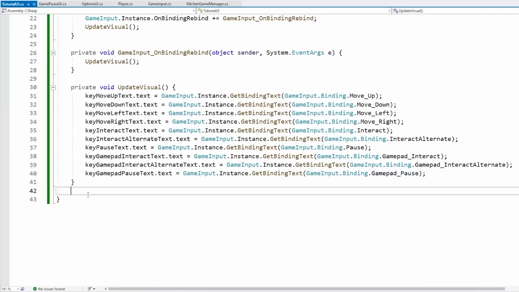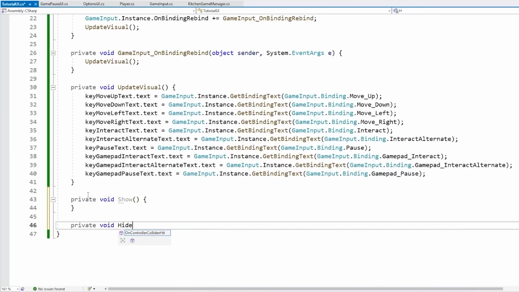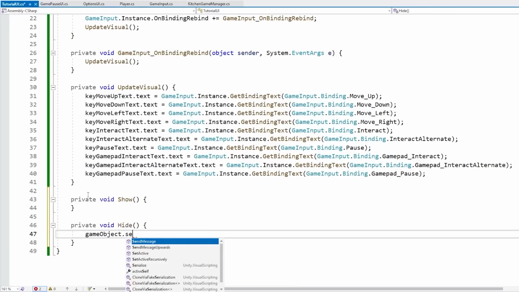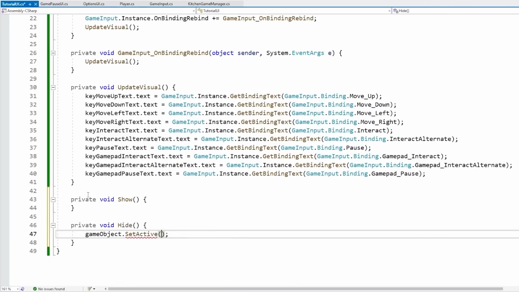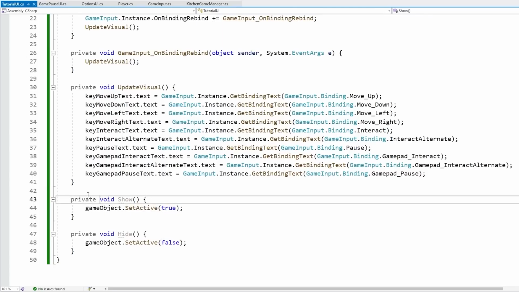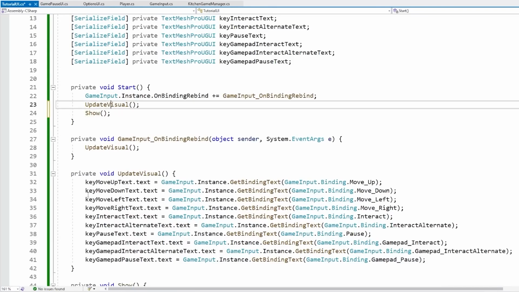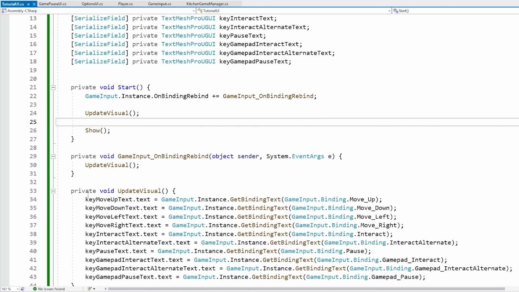So over here, let's make the usual two functions. A private void show and a private void hide. And for these, game object set active. This one is going to be false, and this one is going to be true. Okay. So for show, up here on start, let's actually show it by default, even though it's already going to be shown, but still, okay.